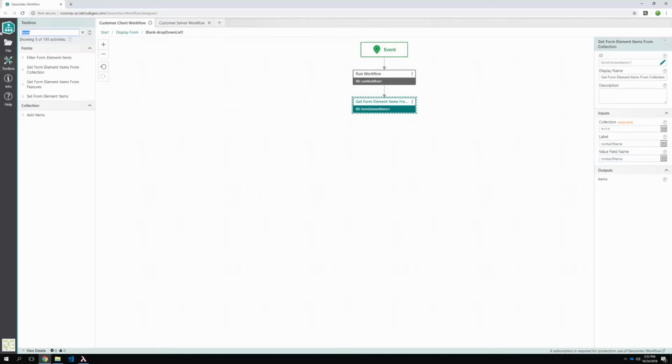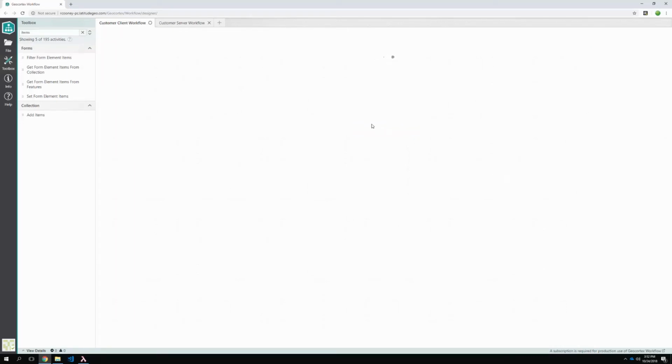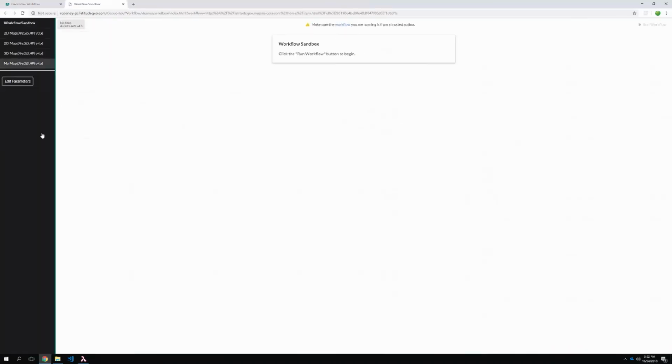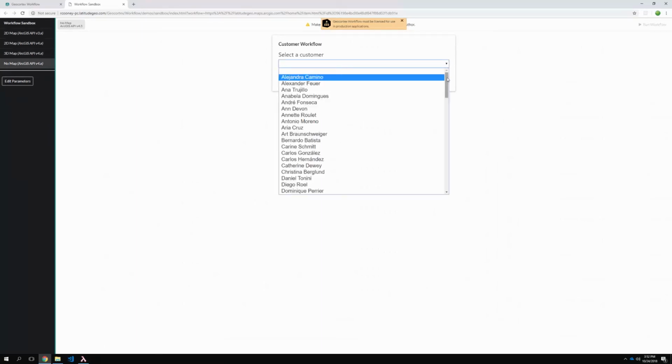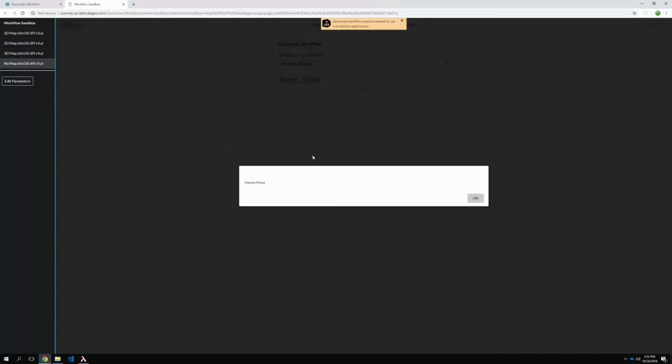And the last thing we need to do here is set form element items. So we have to actually tell the drop-down list to use these items. Form element 1.items. And if I save that, we should be able to run that. And I'll just run this in the sandbox. And there we go. I've got my list. It's coming from the database. And if I pick a value and submit it, the remainder of my workflow was just to alert that value back, but we could now go on and do something really useful with that.